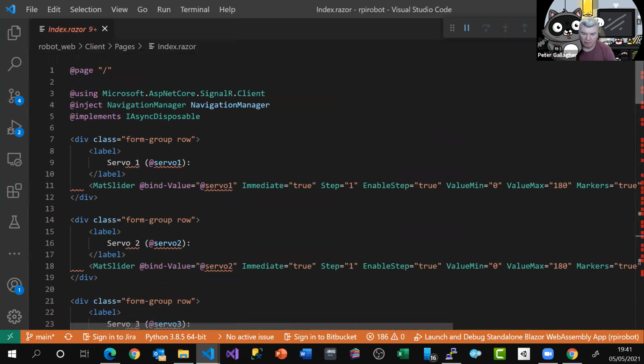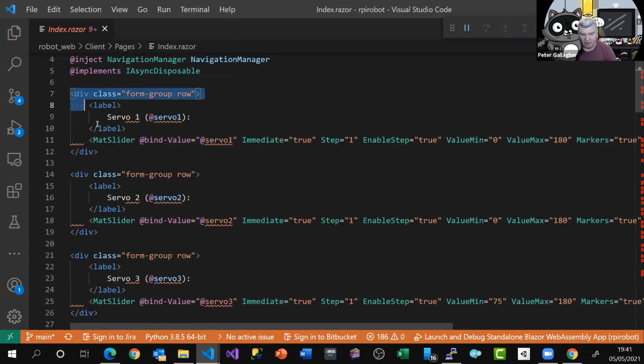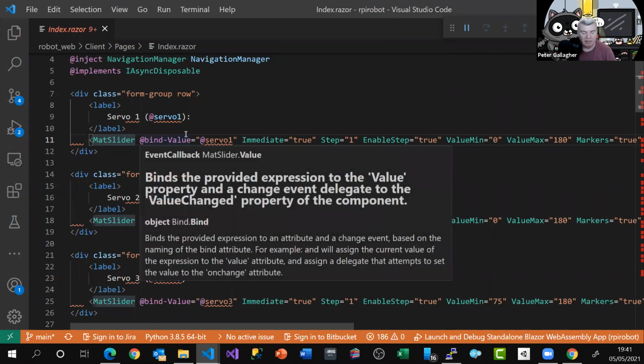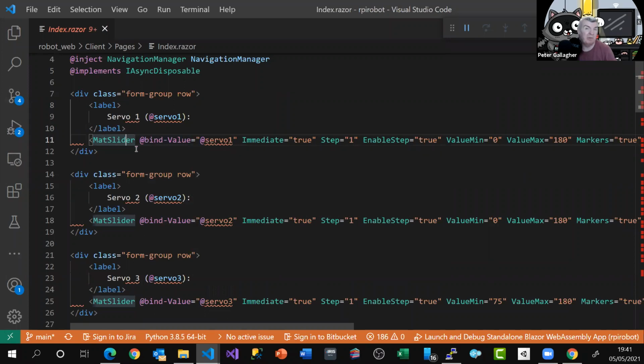Then if I scroll up a little bit, don't worry about the squigglies, but I've got some controls here. I've got this mat slider. I'm using something called MatBlazor, which is a free and open source collection of Blazor controls, really good. I wanted a slider to be able to move the PWM angle, and the MatBlazor mat slider worked really well for that, and it was free. I bind it to a property called servo1, which is down at the bottom there. I'll show you that in a minute.